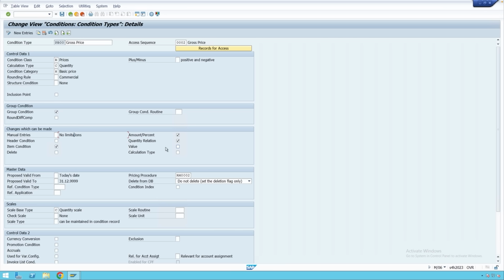Then you have this value checkbox. This checkbox basically allows you to make changes in the calculated value of the condition type. That is, against this amount that you will enter, system will calculate the total condition value. If you want to allow the end user to change that calculated condition value also manually, then you will have to activate this checkbox.